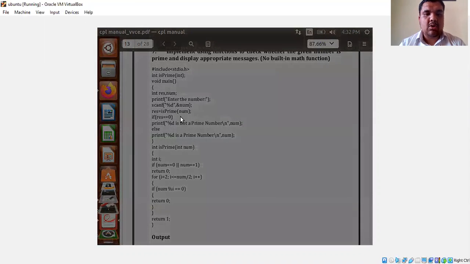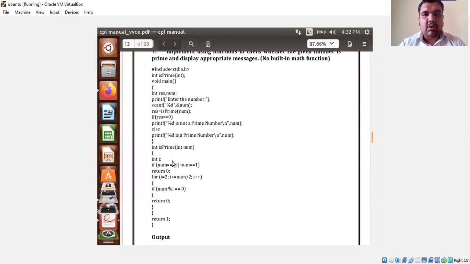Num is equal to 6. For i equal to 2, the condition is i less than or equal to num divided by 2. What is num? 6. 6 by 2 is 3. 2 is less than or equal to 3, so the condition is true. Come to the if statement: 6 mod 2 equal to 0. Is it true or false? It is true, because 2 threes are 6 and we get remainder 0. So it is going to return 0.